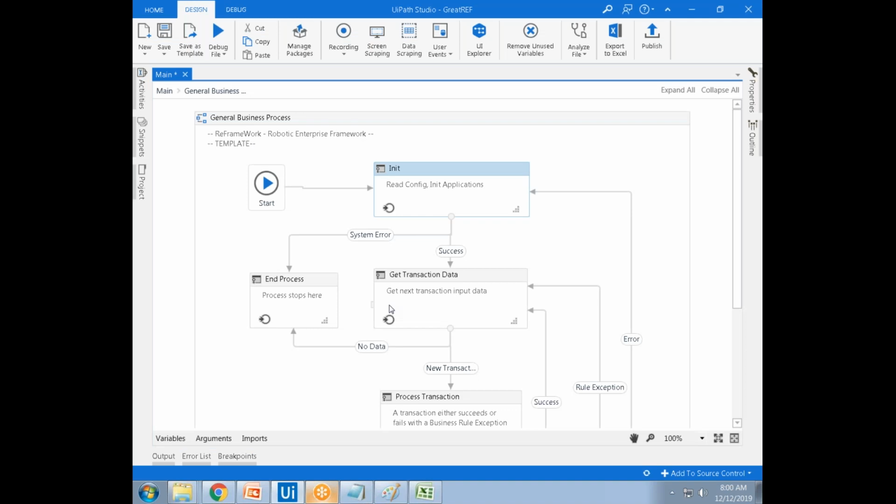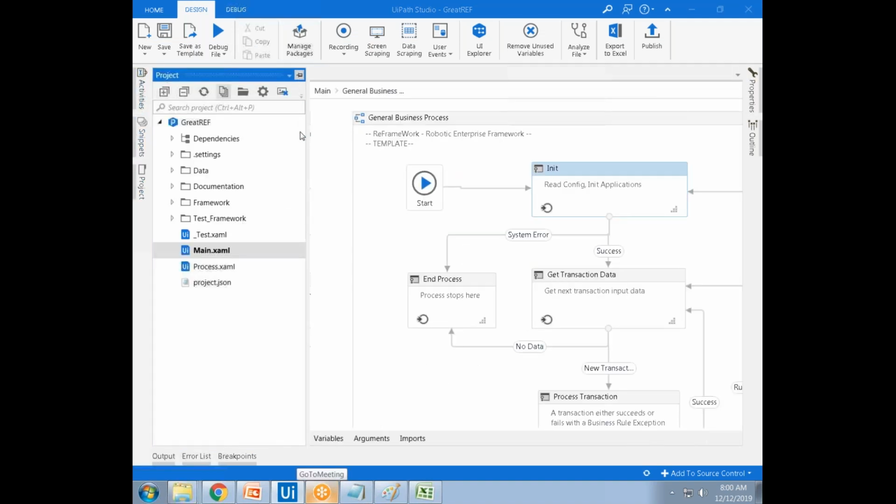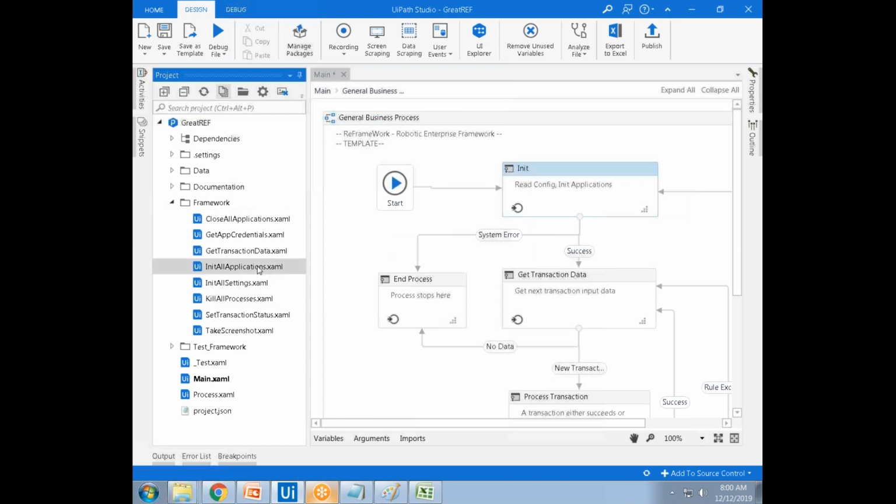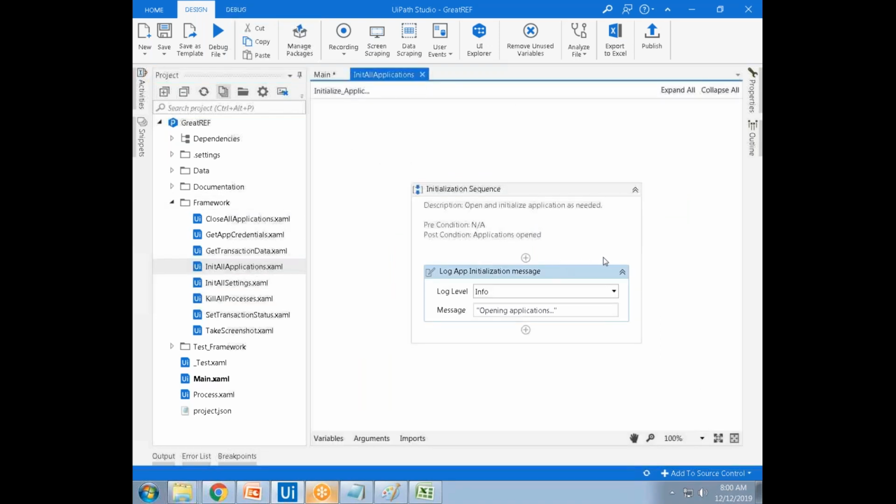Okay, now where is this one? All these things, this is a template. As I said, it is a template. It does not have anything. Okay, open the init all applications. In init all applications, there is only one log. Here you have to write the code for opening the applications. And the kill process, open the kill process also, it does not have anything. It is just a log. You have to write the kill process code here.